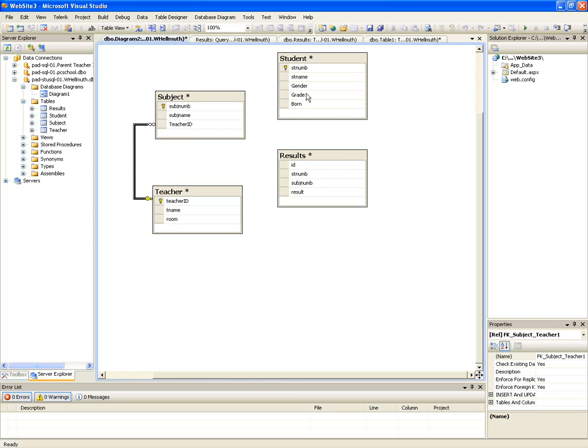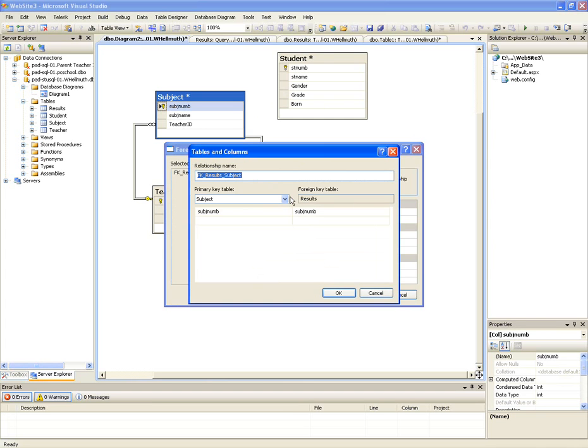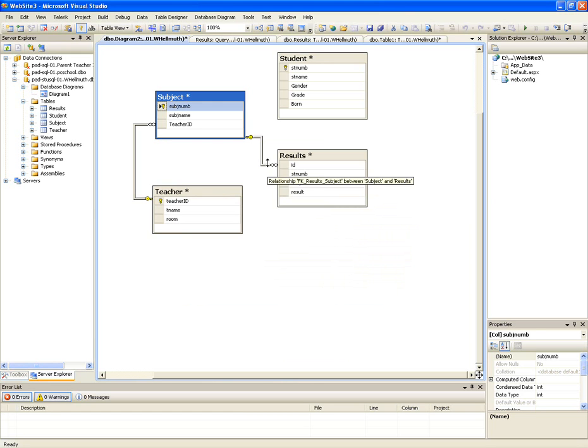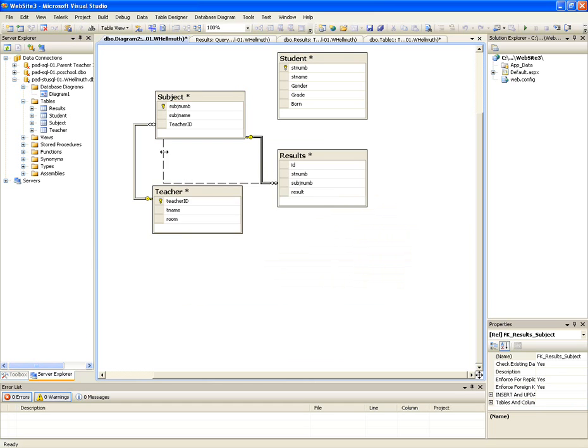I look at my next table and I can see here that I've got a student table, and I know that a student also has results, and I know that a subject also has results. So basically here I've got subject num, so that's my primary key here. I'm going to put in my subject num over here. Same thing as before, subject is a primary table, my foreign is results, and they're the 2 fields that I want to join. And I'll just go OK. So I'll just drag that down to subject num, drag that across there, back up to subject num.